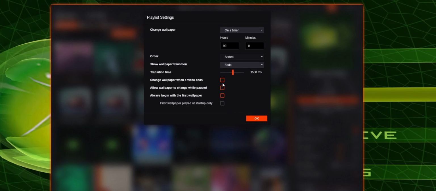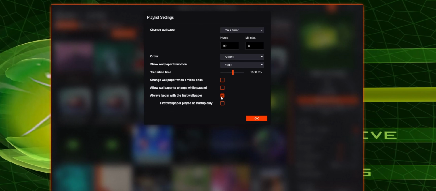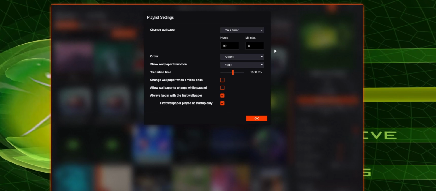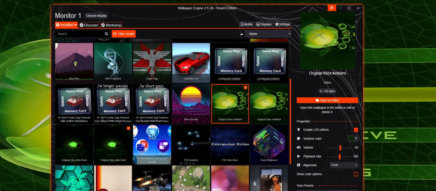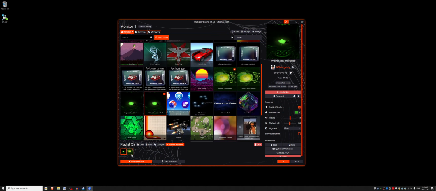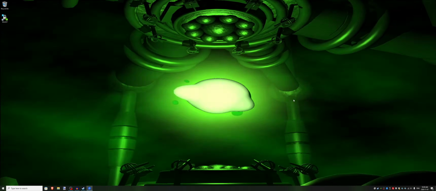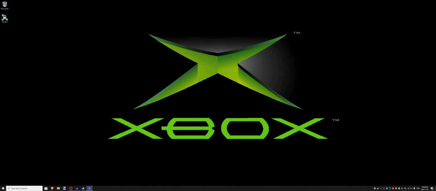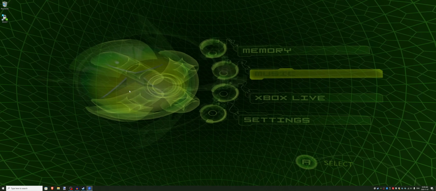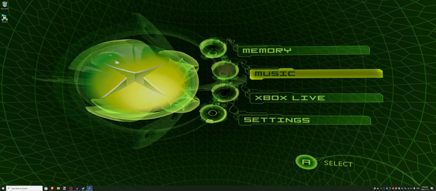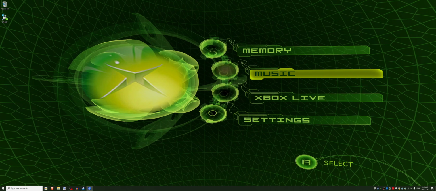Then always begin with first wallpaper, and first wallpaper played at startup only. So you have all these settings set like this. So when you restart your computer, it will start with this. And then it would normally fade into here. But the reason why it didn't do that is because you didn't restart. So it will just repeatedly play the intro animation.